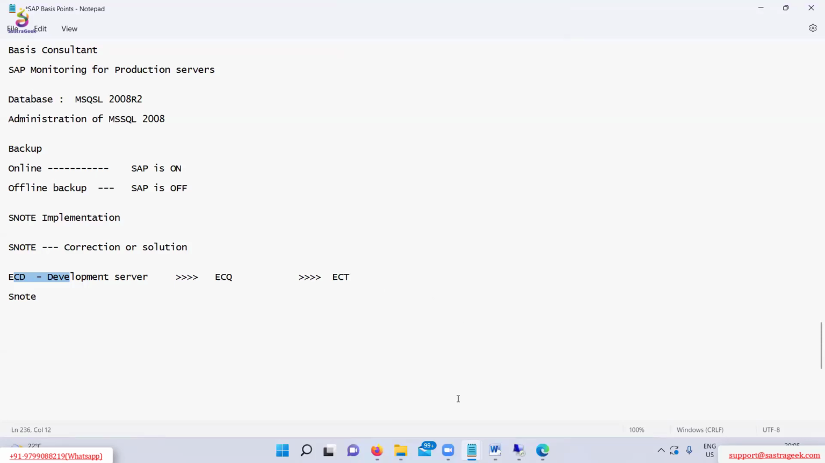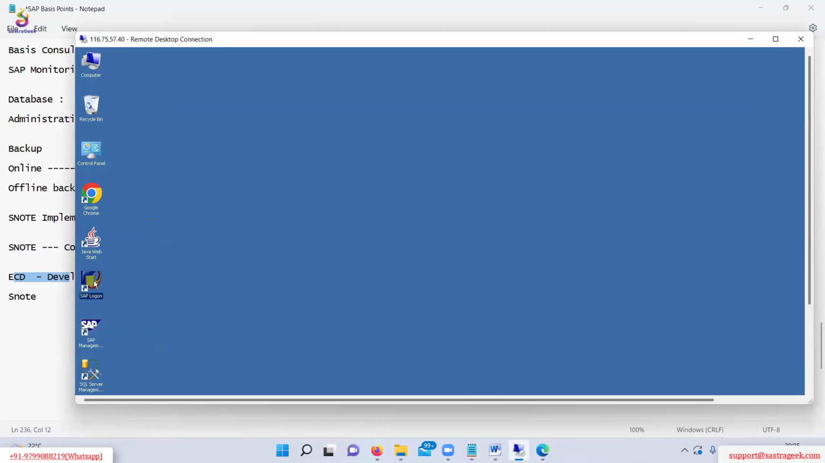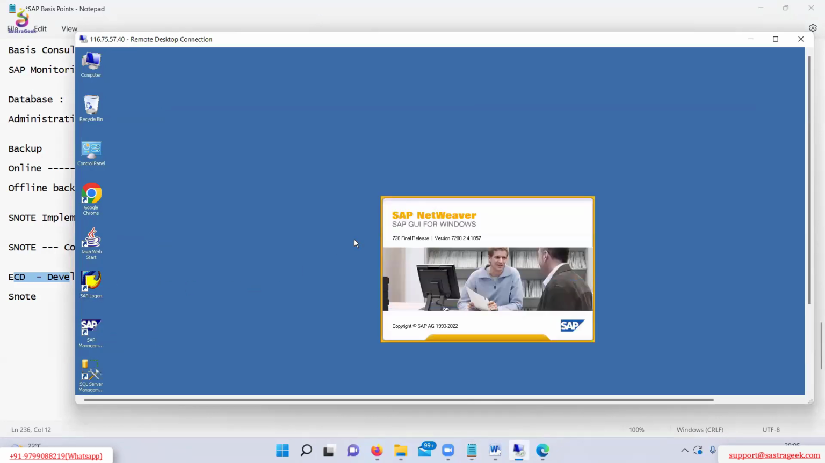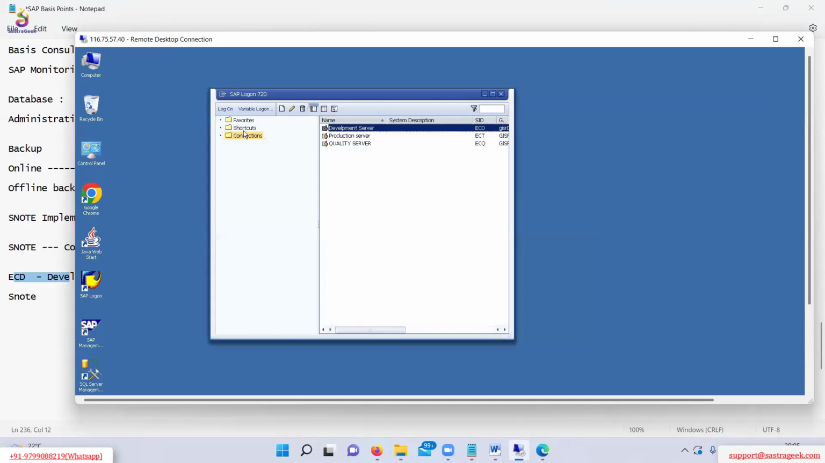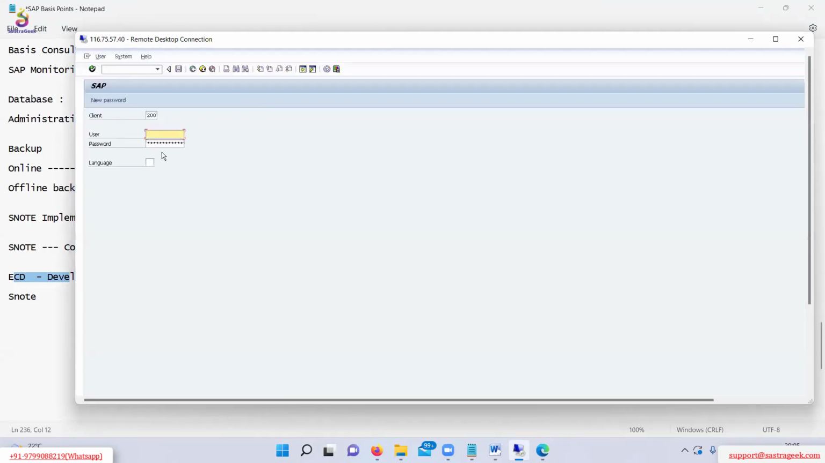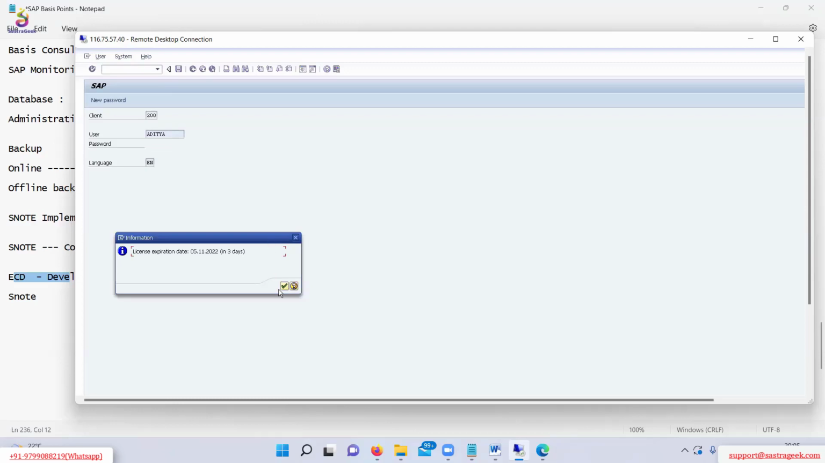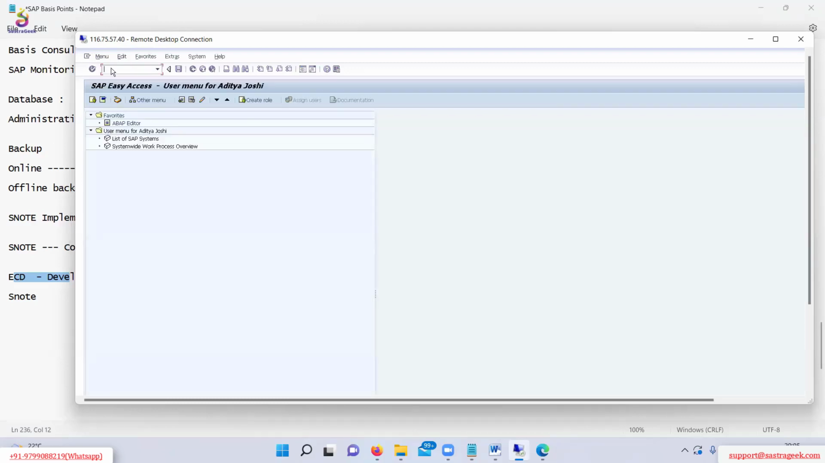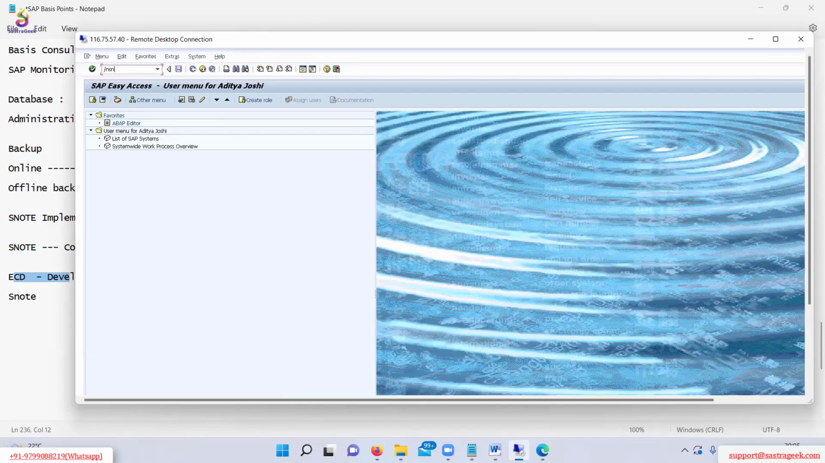So if I log in to the development server, naturally we need to log in with the production client, whichever client you have created. I will use the user Aditya. Here we need to use the transaction. The transaction name itself is S-Note. So if I click on S-Note, enter.